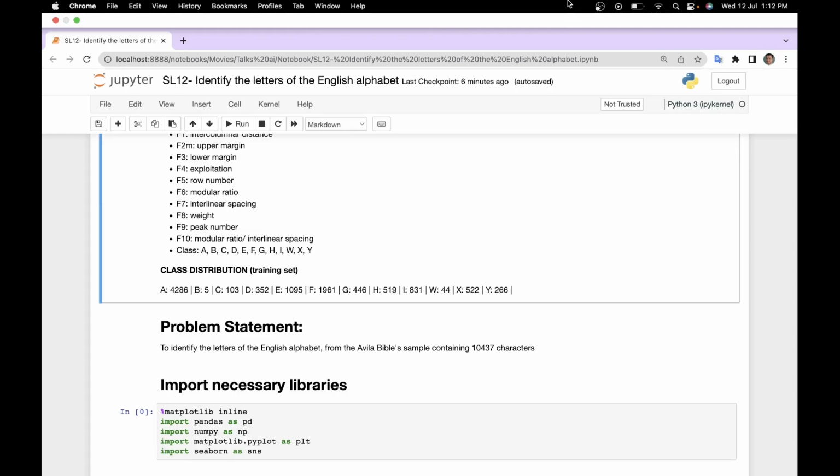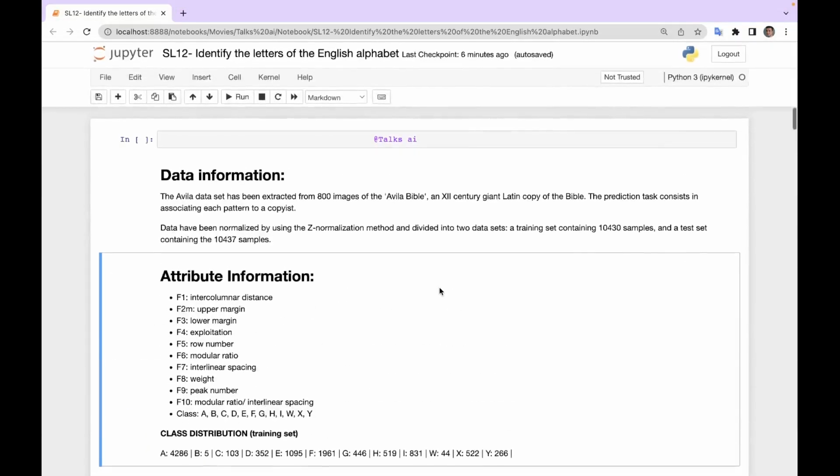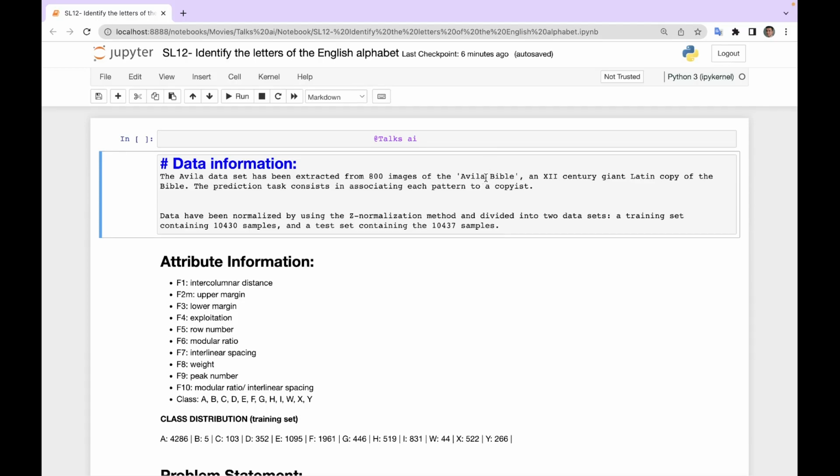In this video we will do analysis to identify the letters of the English alphabet, right? So this is the data information that we have. We are taking our train and test set from this Avila Bible data set, and we will use this with our data.